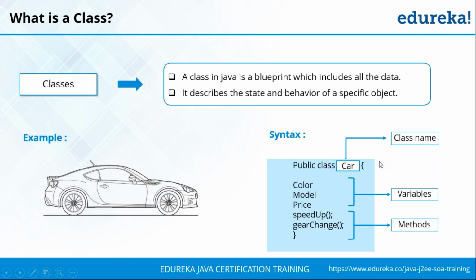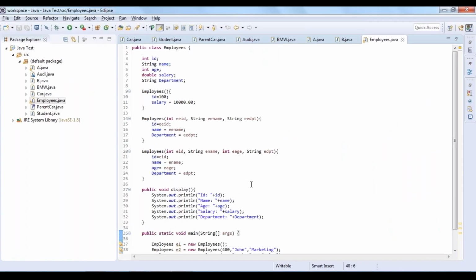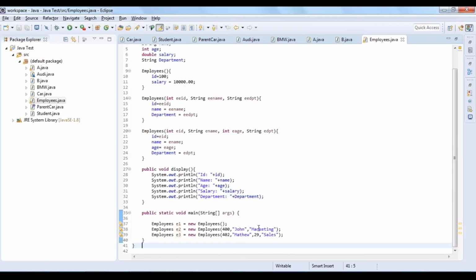You guys have seen the structure of a class with respect to a car. Let me just show in my IDE how a class looks. This is my employee class, where I have some variables like ID, name, and some more. Here these are all my methods. This is just a simple understanding. Don't worry if you're not clear with anything. We'll be talking about each one of the things declared here individually.